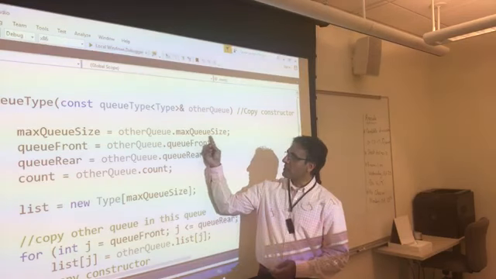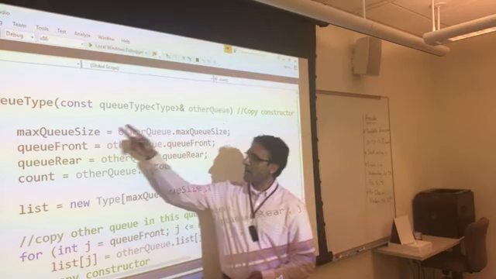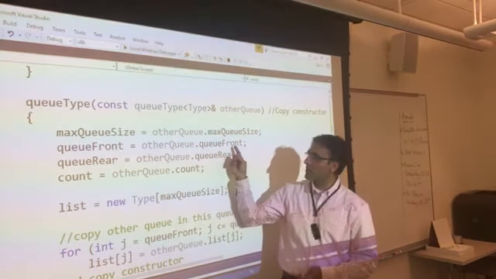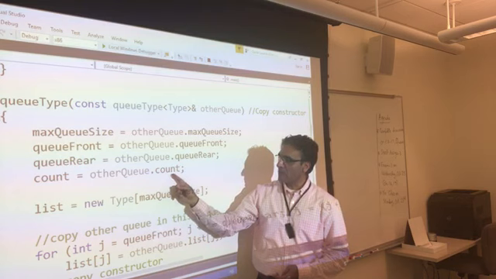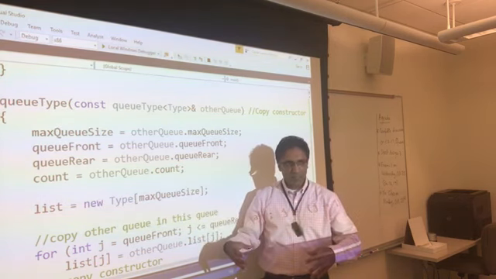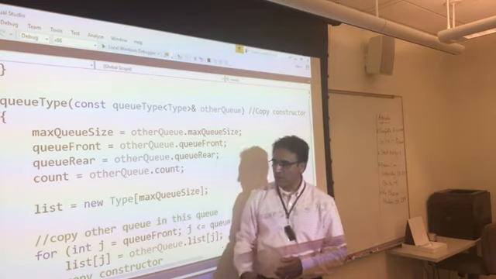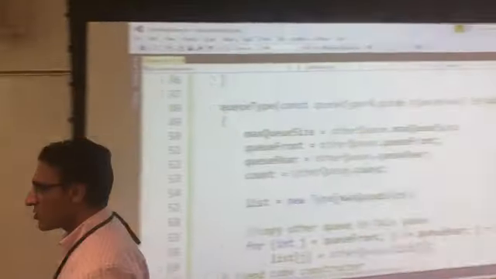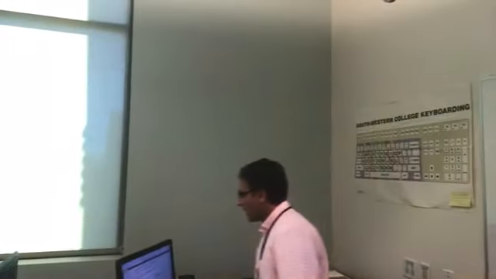So then we take the maximum size of the other queue, which is coming in as an argument, assign it to our local maximum size, do the same thing for the front, do the same thing for our rear, do the same thing for our count, and create the list locally for this particular queue, just like what we did with our previous constructor. Once we are done with that, we just have a simple for loop.